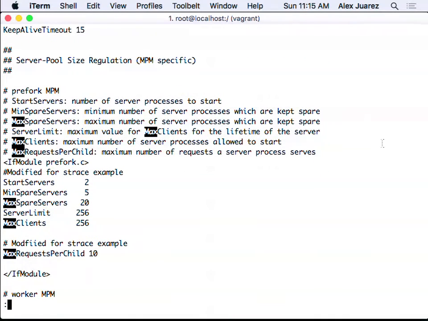For the purpose of the demo, I changed these two variables in Apache's main config. Start servers to 2. Again, I only want to start a few. And then the max requests per child down to 10. What this directive says is, after 10 requests, close down that thread and spin up a new one. I'm doing that just for illustration. On that server, I think all these values were much higher. So again, this is just for demoing purposes.